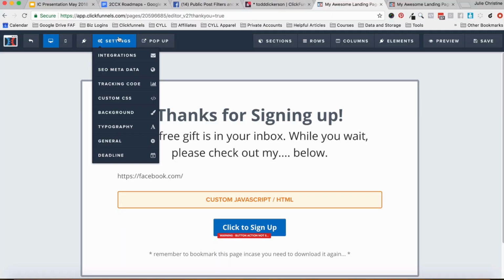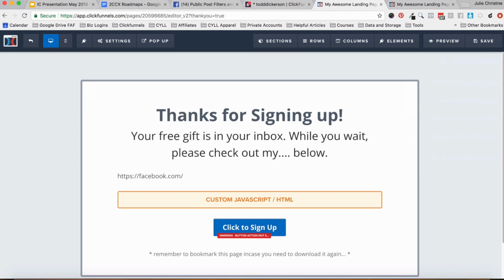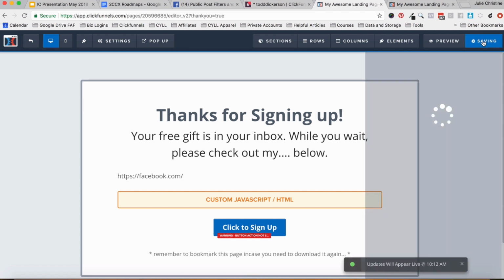And then, as always, before you finish a page, go into the settings, update the metadata, add a pixel code if you want. You don't have to. And then just check the general settings for if you want the affiliate badge or you want it to show on search engines. I would definitely have your thank you page hidden from search engines because it's a page that happens after you've opted in.